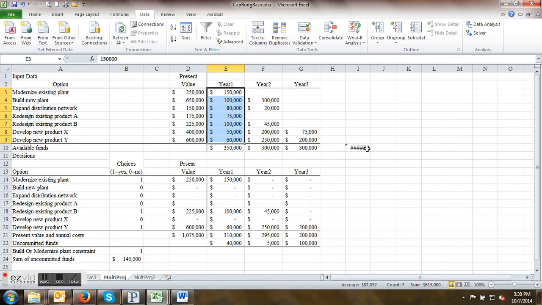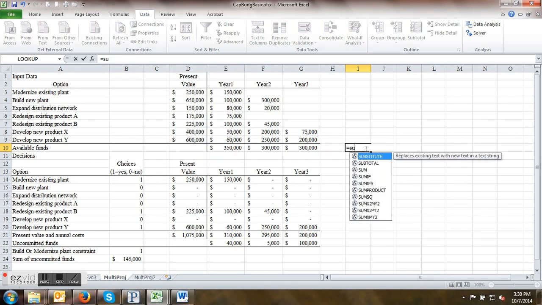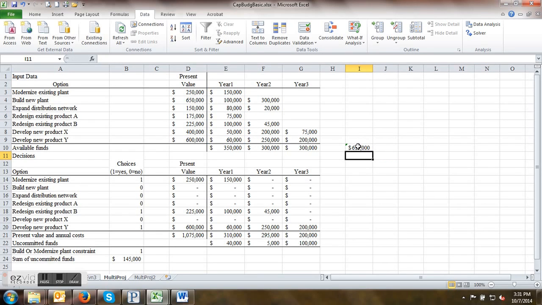apparently I hit a button incorrectly. Just group these guys. $615,000. We have a total to spend of $350,000. This is a capital budgeting constraint.